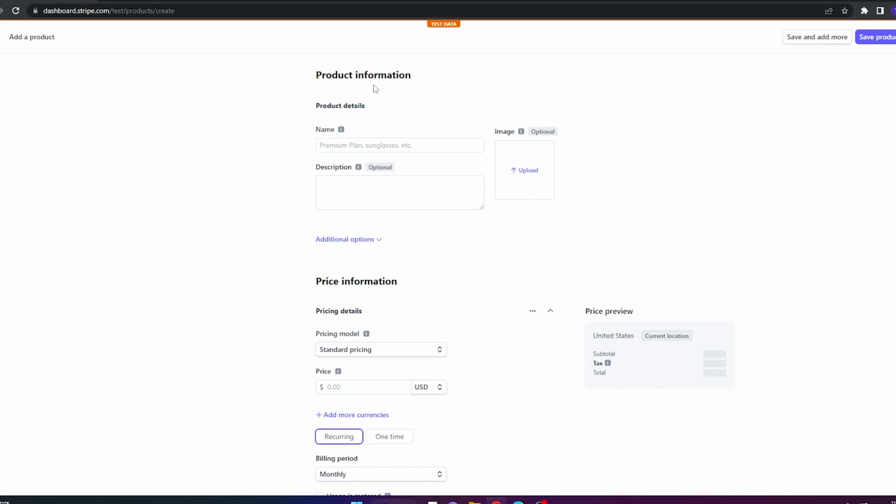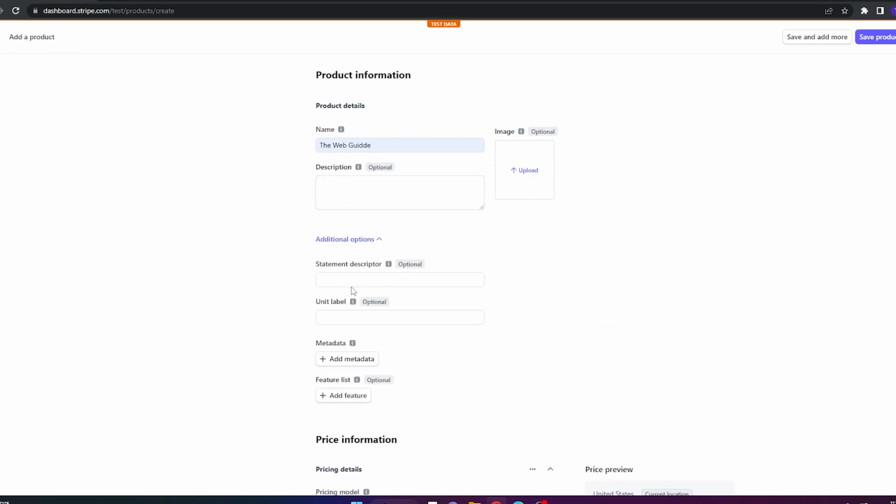Now you'll be able to see that we have product information. Basically all we have to do here is give the product a name. Once we've done that, give a brief description of what the actual product is and give an image. This could be a digital product, a regular product, e-commerce, whatever it may be. So make sure you give yourself a brief description here.